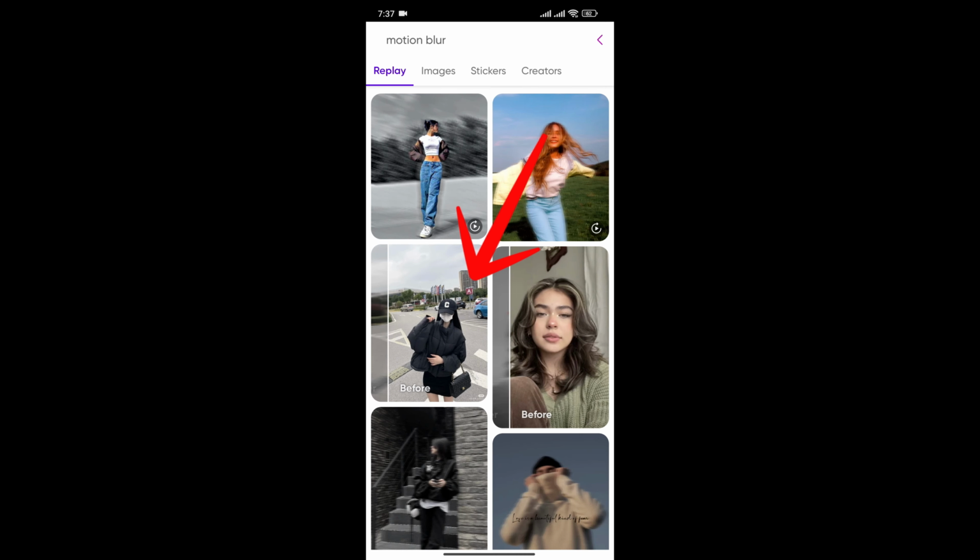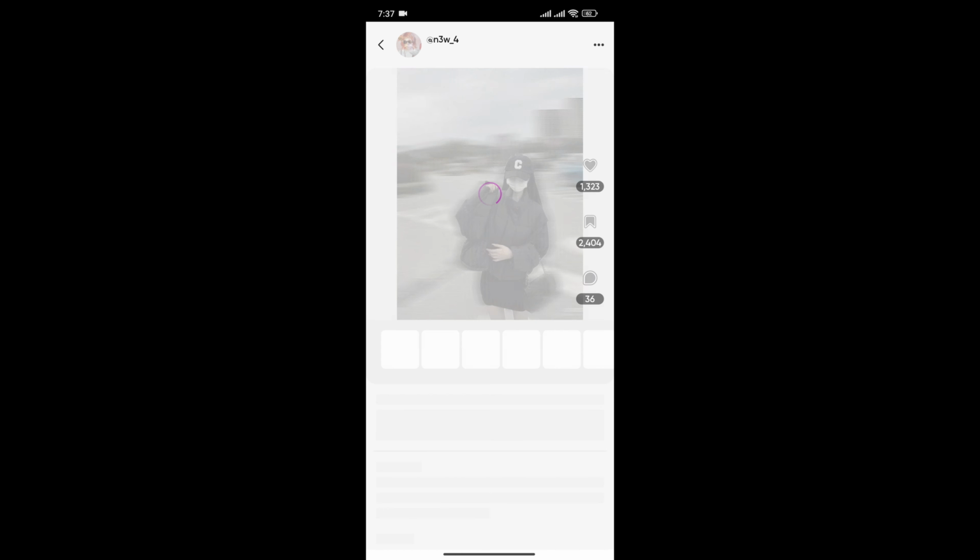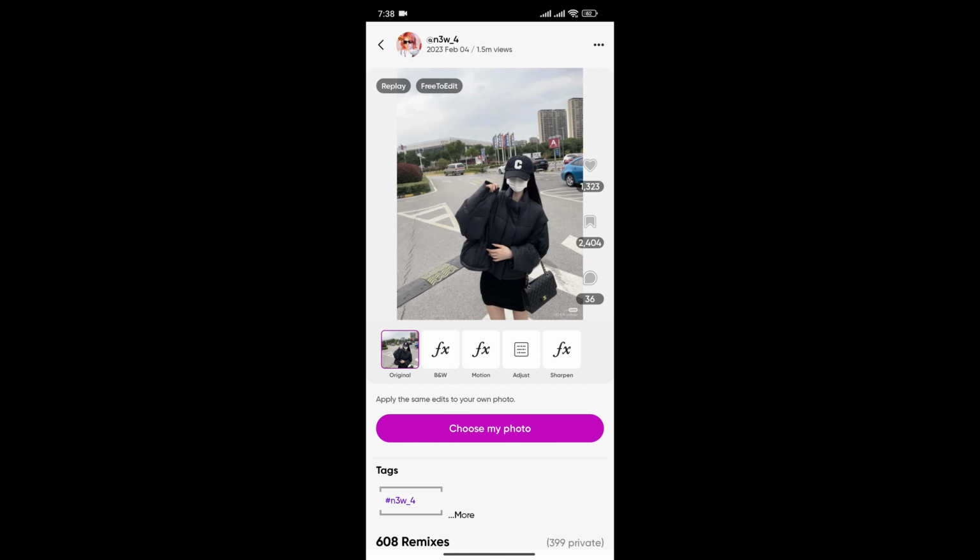Click on the ones that are free. Tap on any one of them. So here you can see you can adjust them by having these options here down.